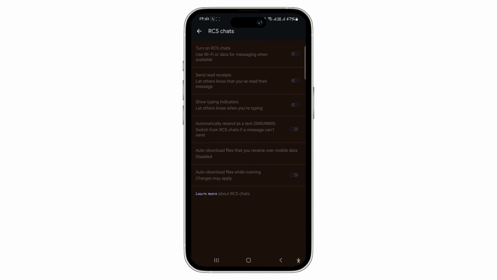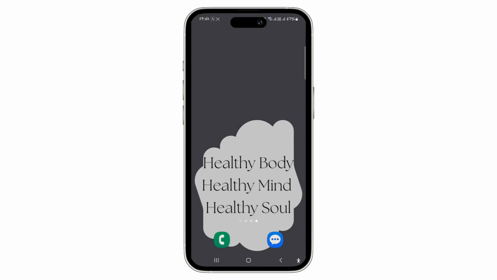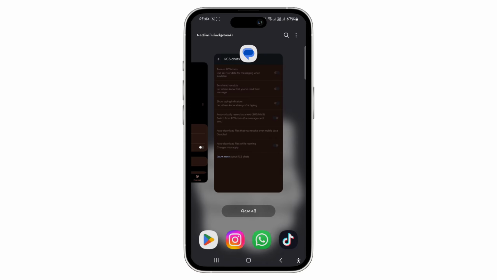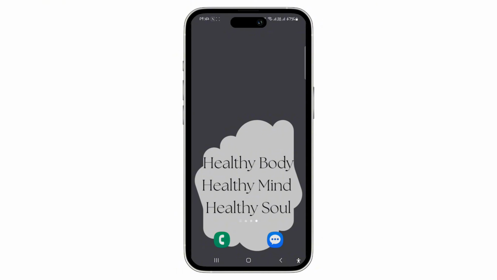Simply go ahead and turn off the RCS chats if it's turned on. Then restart your phone again. After restart, go back to Google Messages, go to Message Settings and RCS Chats and turn RCS Chats back on. This should definitely help you fix the problem.